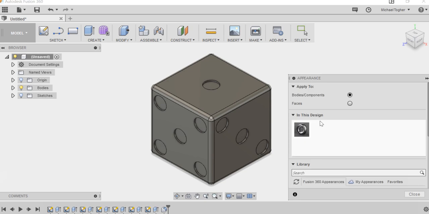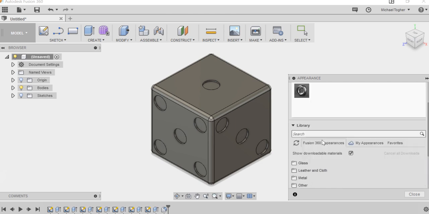Easy one to remember. A for appearances. Now it gives me the option here for bodies, components, or faces. What I want to do is turn the entire thing white, and then we can change the actual circles to being black. So I'm going to leave it as bodies and components for now, and the second time I do it, I'll use faces.